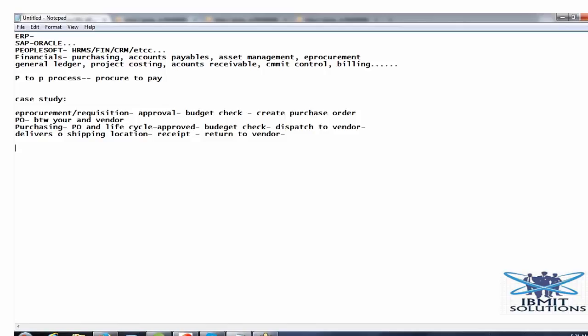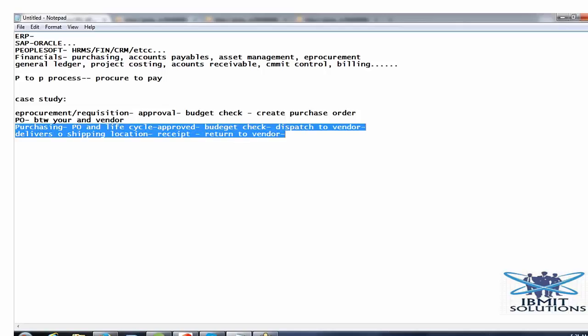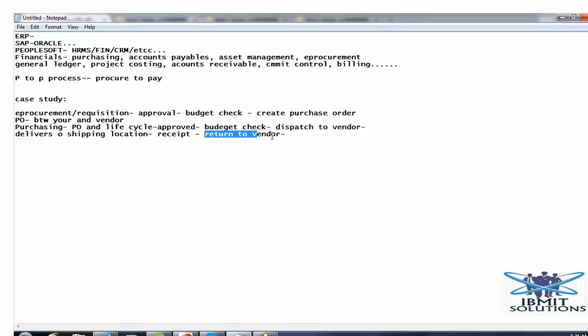So this is the entire workflow of your PO module. These are several topics we might discuss in this. There is one more topic which I forgot to mention here. Once you dispatch the PO to the vendor, you might need to make some changes, so you create changes through a change order.